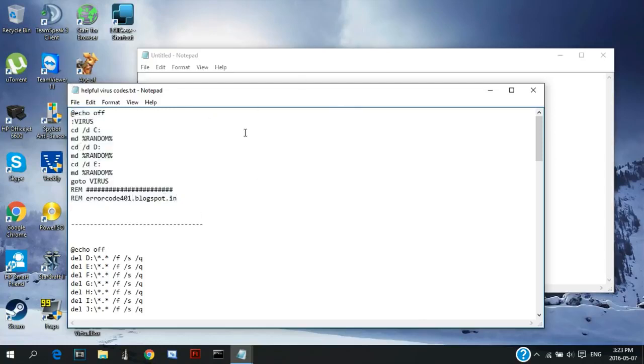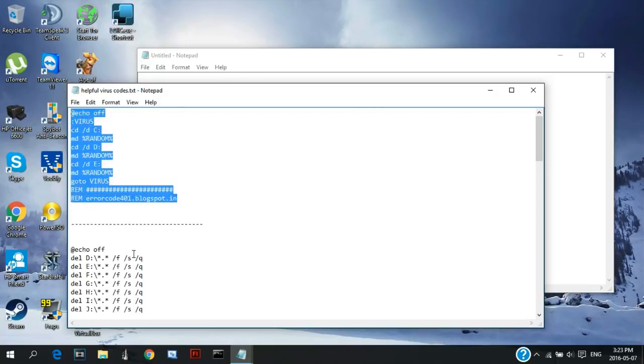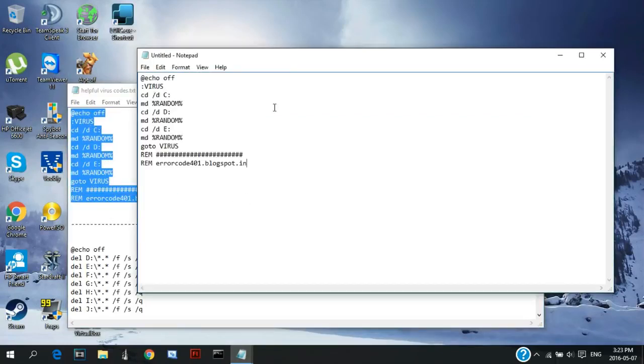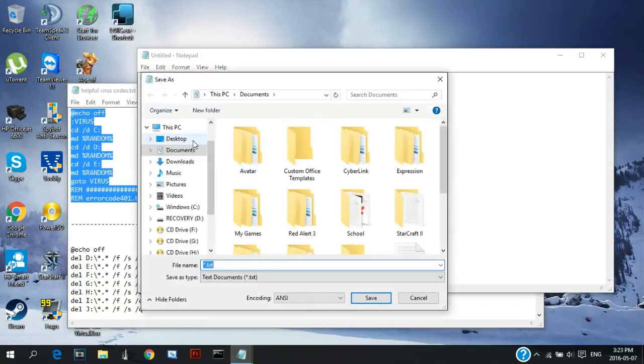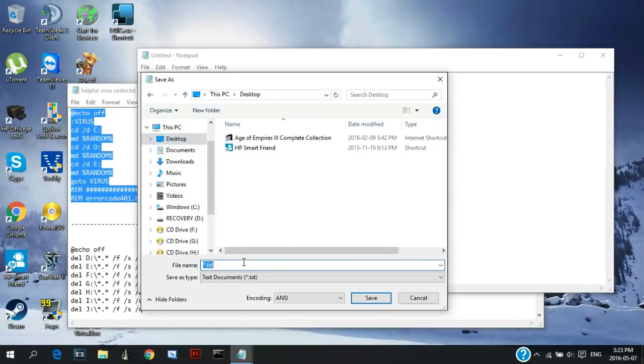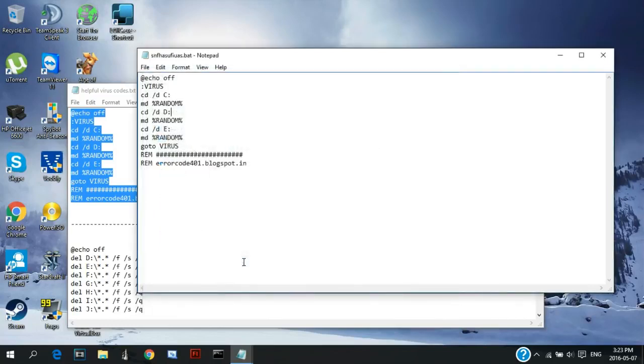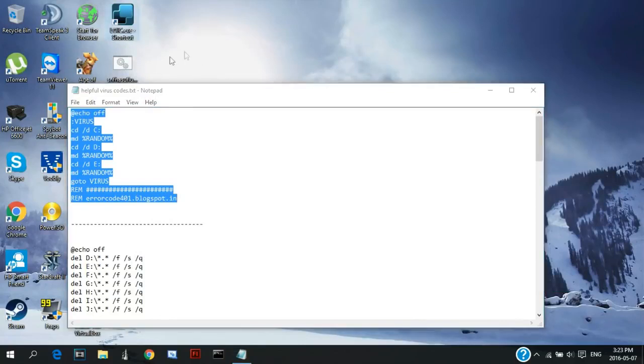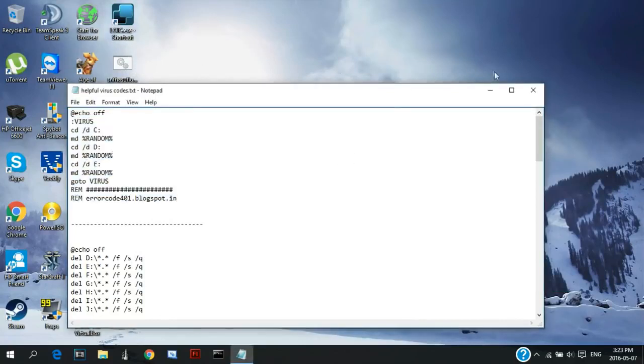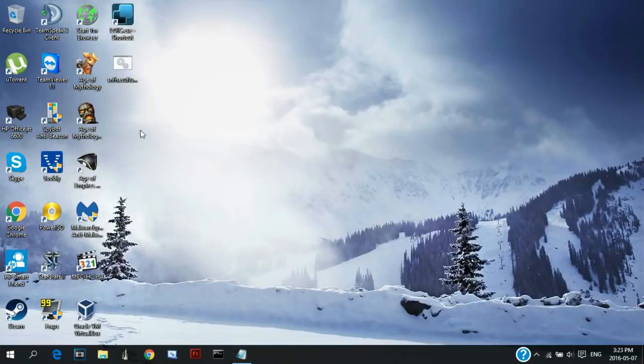I will have all of these viruses in the description as well if you just want to copy and paste them. So the way to do this virus is you just copy and paste it into a Notepad document and save it. I'll just save it to my desktop, and you can give it any name you want, then .bat, and save. So now, as you can see, it's right there. If I double clicked on that, I would completely render my computer useless. So I'm not going to do that.